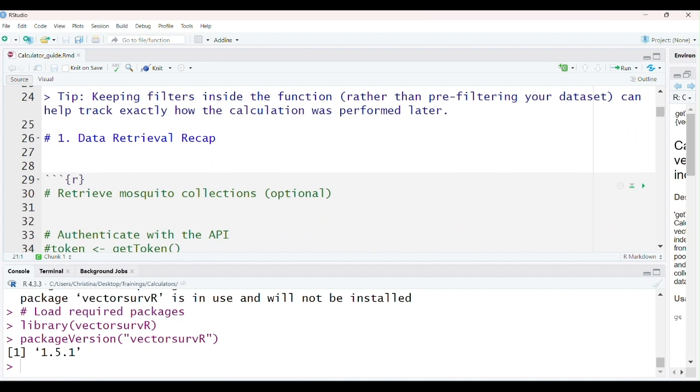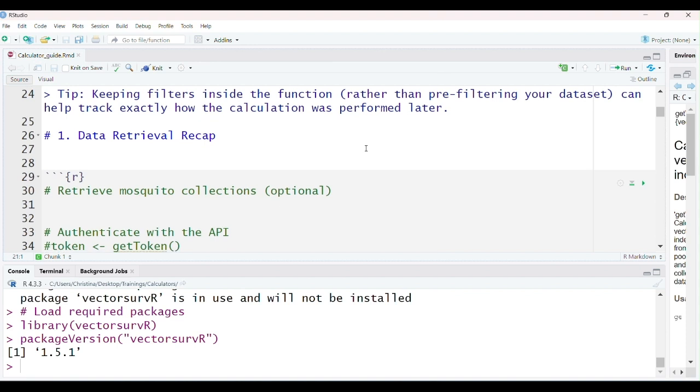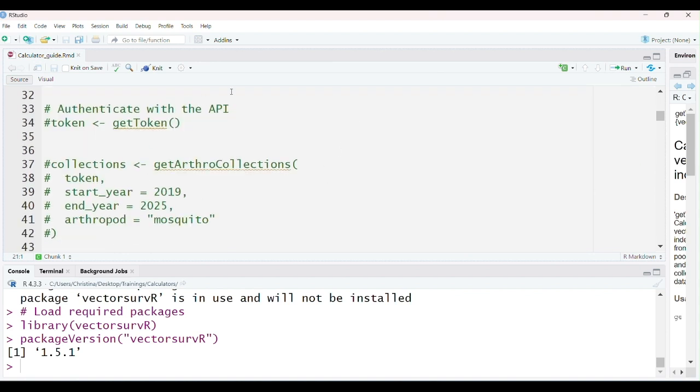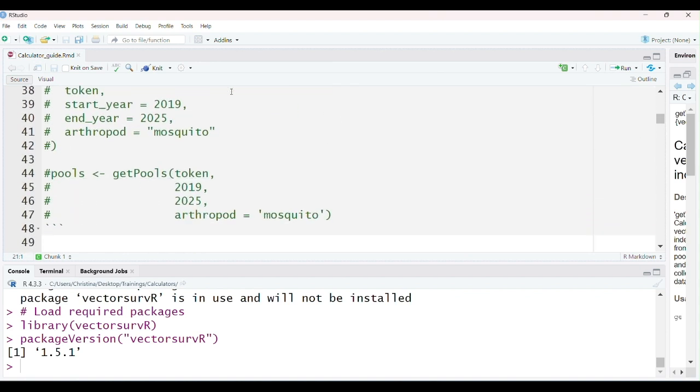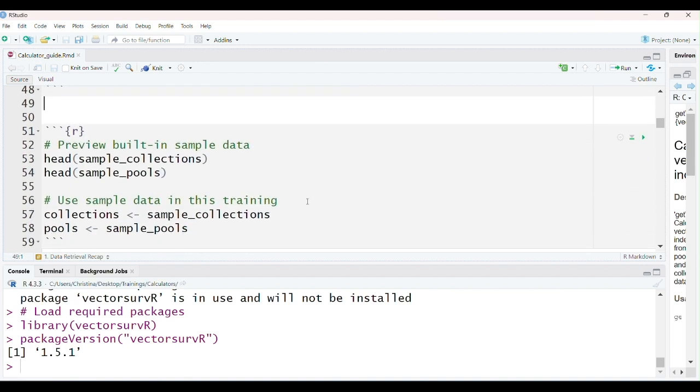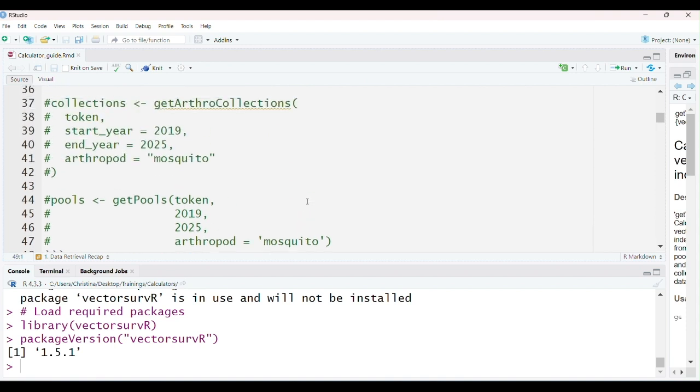All right. So we covered how to retrieve data using our API in R. Right now, this training does not need to use our agency data. It can use the sample data that is available for all people who have downloaded the R package. I did provide a quick recap on how to get your collections and pools data using our API. However, I commented it out because I'm not using this for the training.